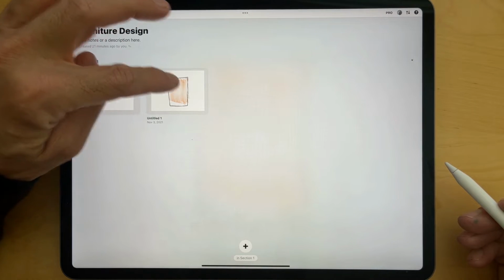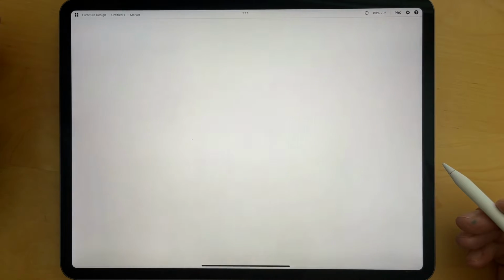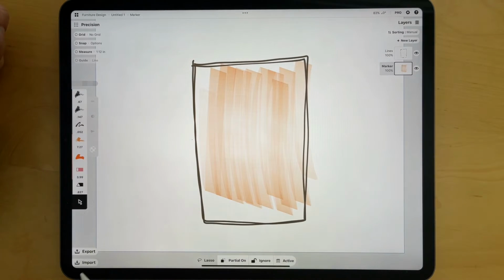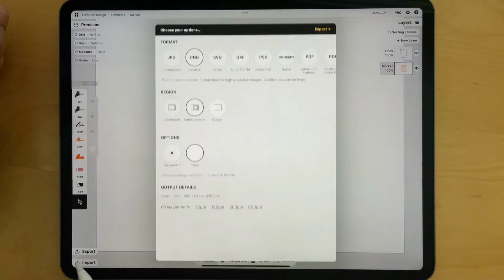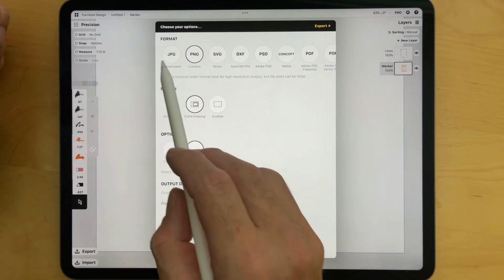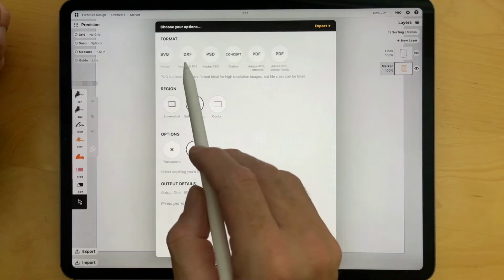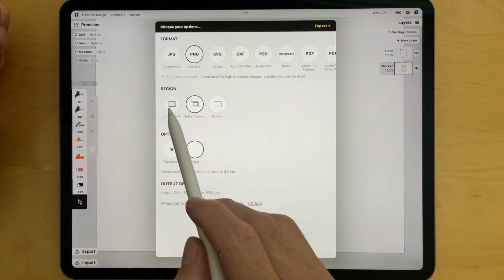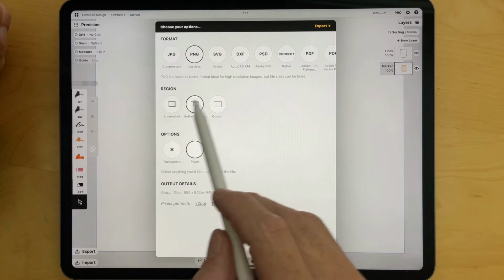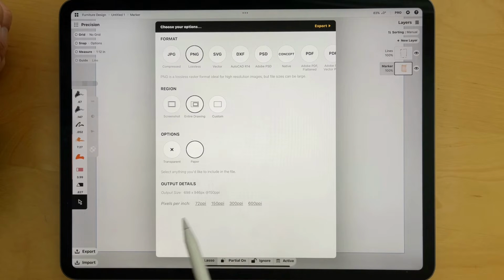Now, to share a document, we can go to export. And then we can specify what type of format: a screenshot, so just what we see, the entire drawing, or custom. There's also a resolution you can select. Obviously, 72 dpi is not really very good. 150 is okay. 300, this is something that's actually good.